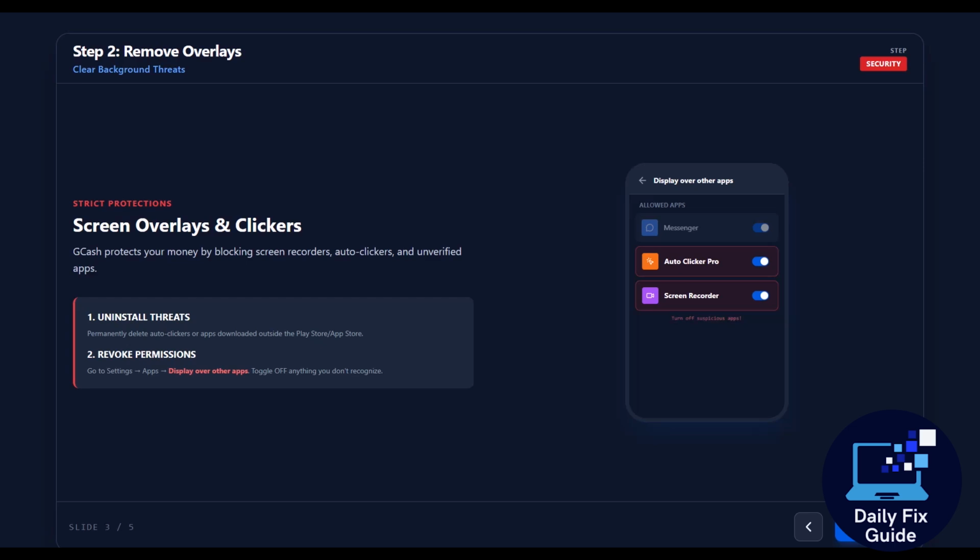Next, head back into your phone's settings, tap on Apps or App Management, and look for a special access menu, often labeled Display over Other Apps or Draw over Other Apps. Finally, scroll through that specific list and toggle off the permission for absolutely any app that you don't recognize or need running directly over your screen.